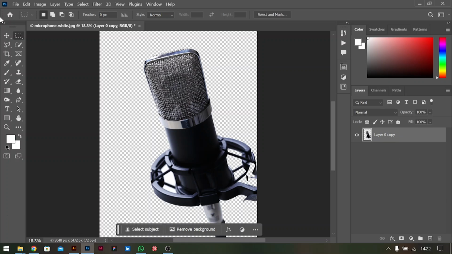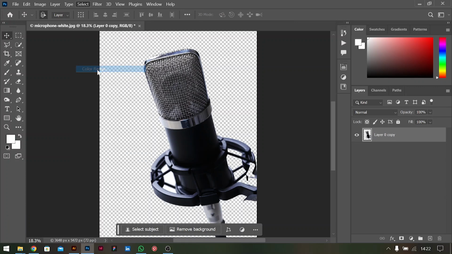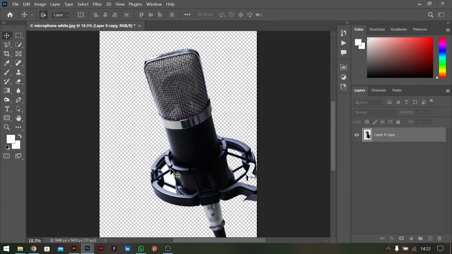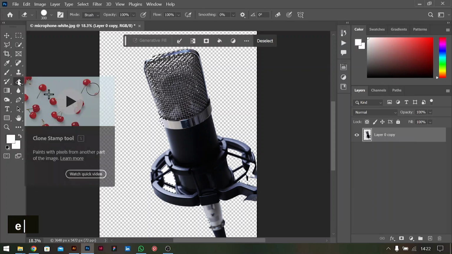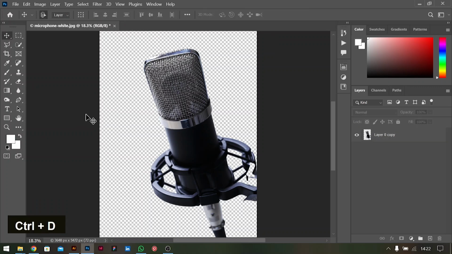So let's remove this part. What we're going to do is go to color range, and we choose this color, so we can be able to clean that up. We'll use our erase tool here, and then we can comfortably clean this. Now I do not want to touch this because it will make it transparent and that might ruin my design. So deselect that, which is Control D, and I think we have this.